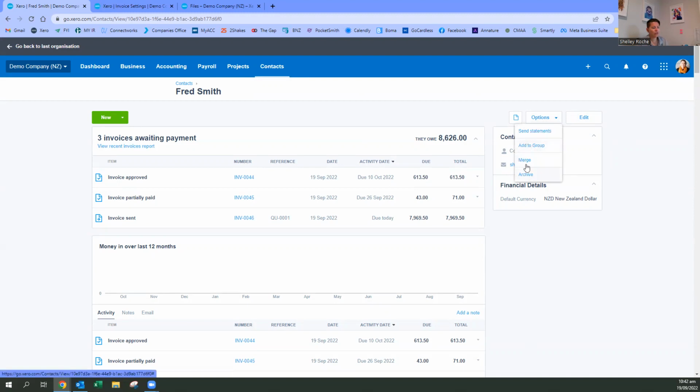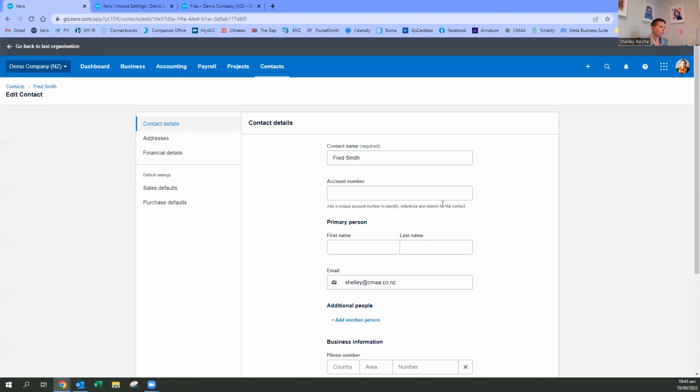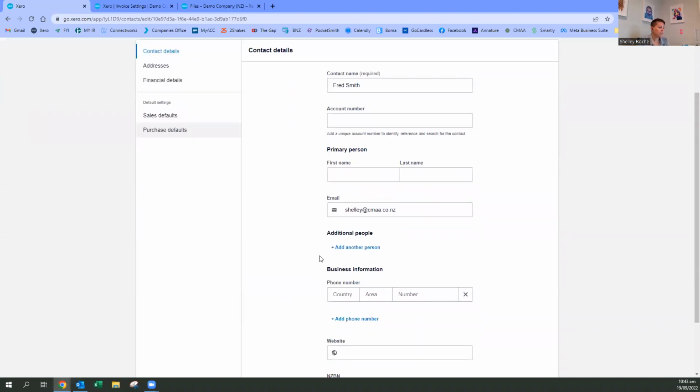You can have groups of contacts. You can merge it. So if you had Fred Smith and Fred Smith's, where you'd accidentally put an S on the end or something, and they were actually the same person, you could merge them together so it would all sit under the same one. You could send a statement from here. If they ask, can you give me a summary of what I owe? You can send them a statement.